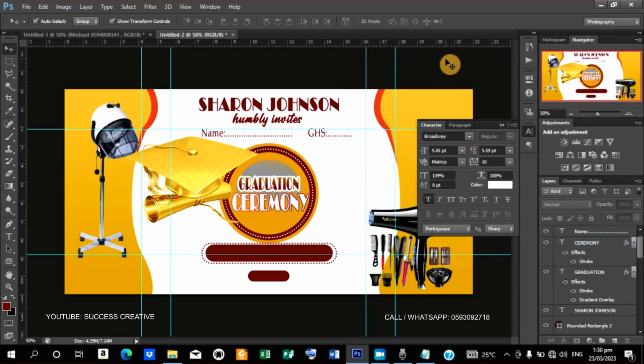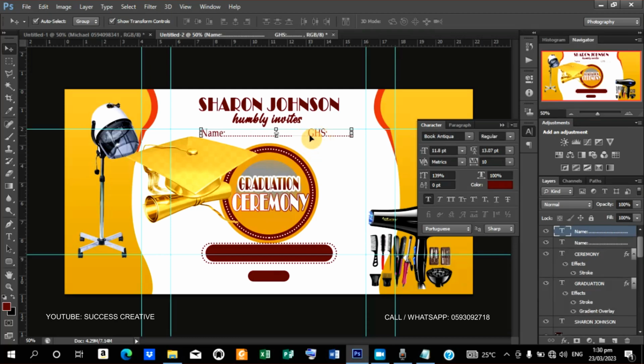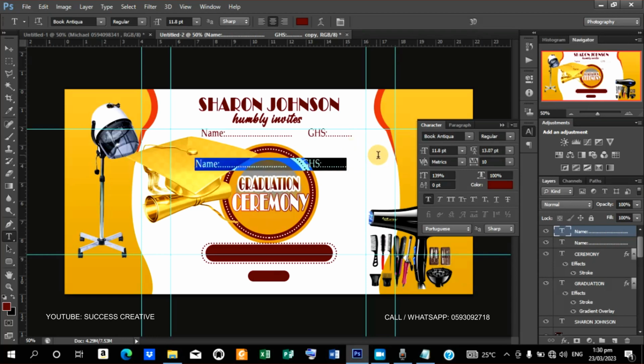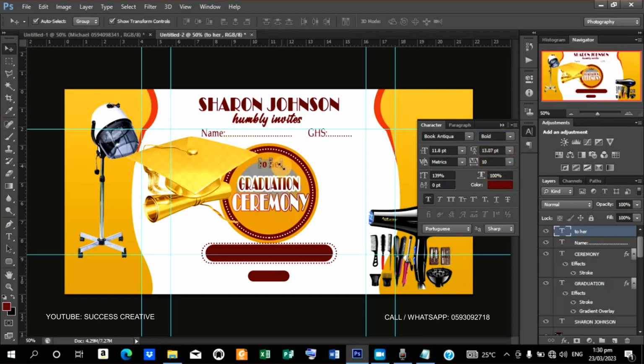Alright, then the next thing we are going to do is highlight this. We are going to select this, Ctrl J to duplicate that, then bring it inside here, or hit T on your keyboard to select the type tool, then highlight all of these, and then you type in the text here, then hit on the check. Let's change here to bold. Okay, then you open it up a little. Alright, something like this.